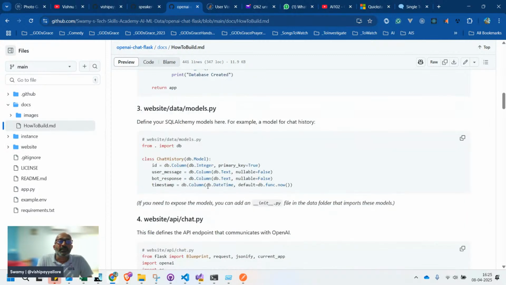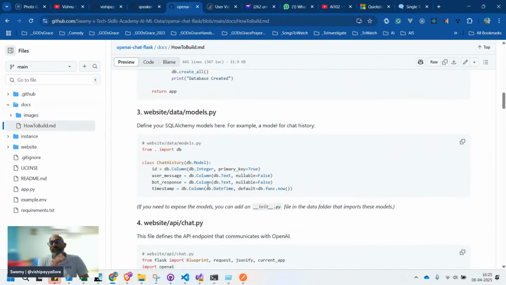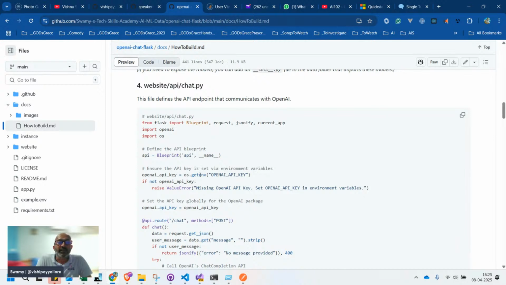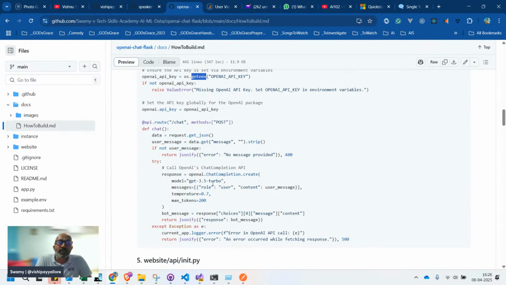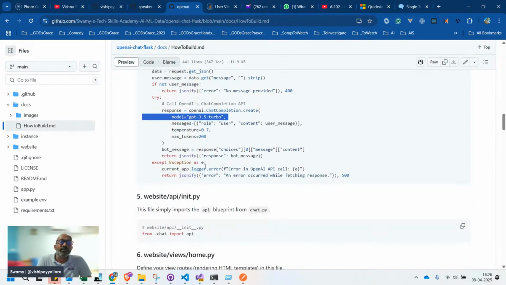In models, as I was mentioning, I need to write the code to store all the previous interactions. This is a chat where we are reading the key from the OS environment, where I stored it. This is a simple chat completion from Turbo 3.5, and the temperature is 0.7, which means a little higher on the side of imagination. Max tokens is 200.